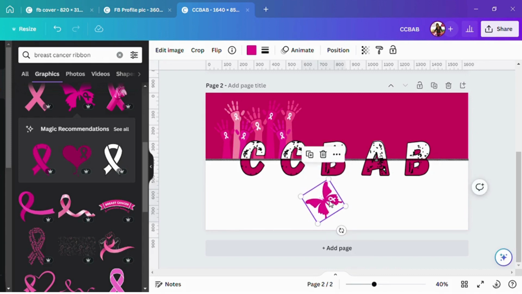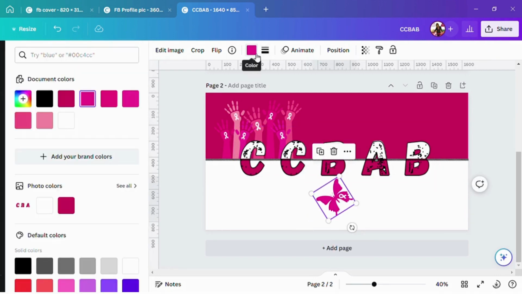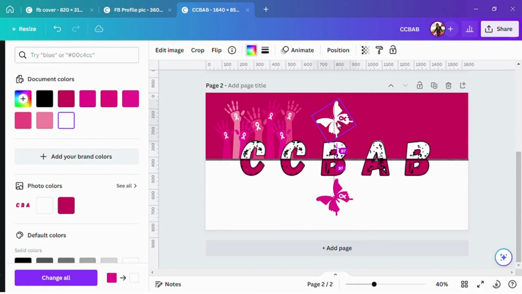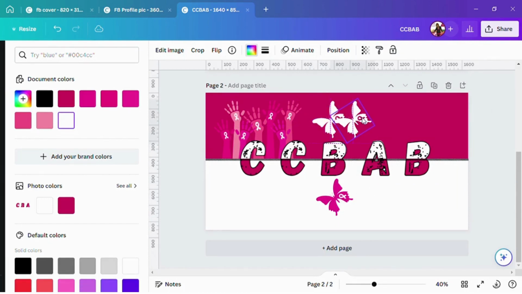Let's give that a little turn. Okay, I'm going to go ahead and make a duplicate. This one I want to turn white. So I'm going to move it up here. Let's duplicate it again. So as it goes farther away, it gets smaller.